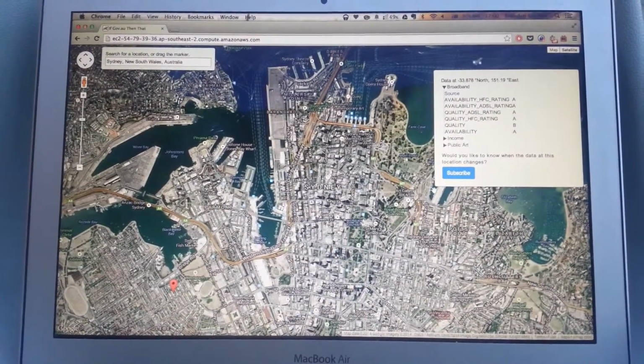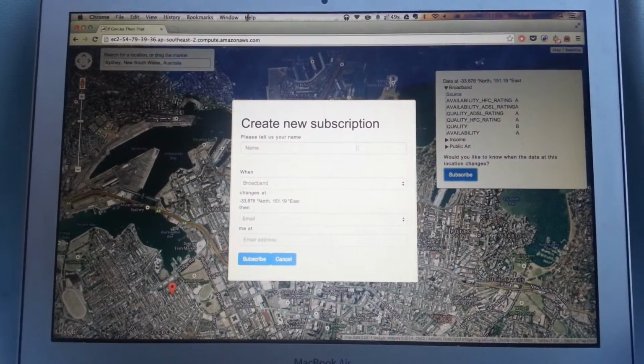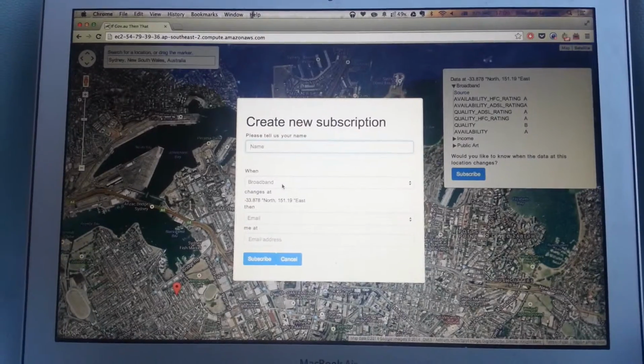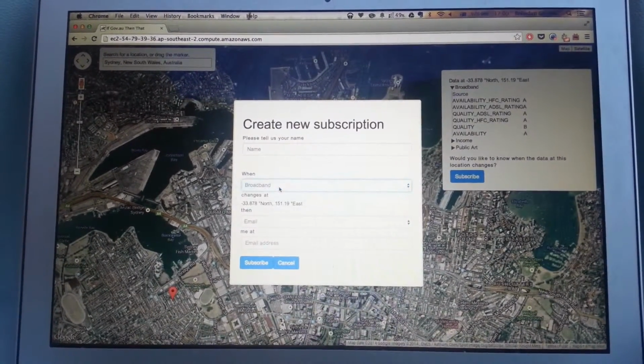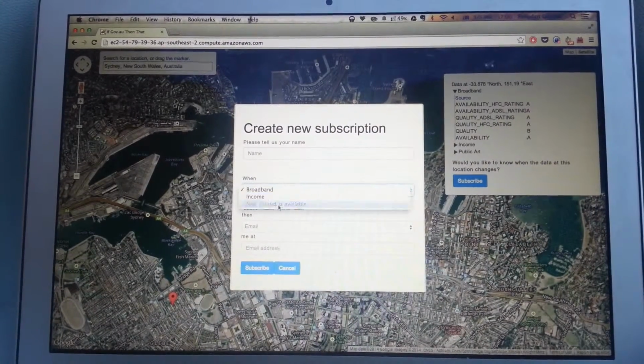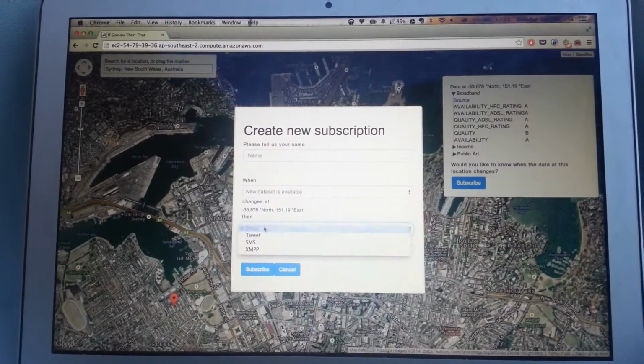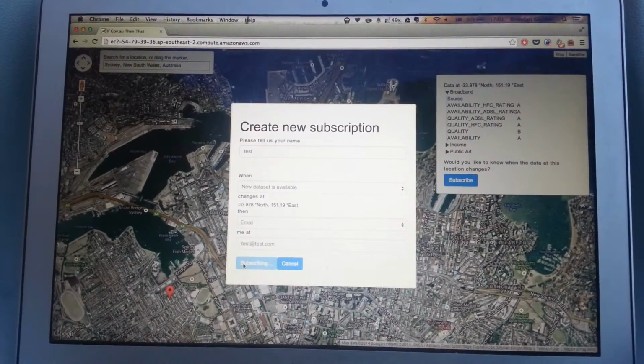If you're interested in changes to this data at your address, you can create a subscription. So you can specify what data set you're interested in, or if you might be interested in when a new data set becomes available. You can then type in how you want to be notified, and then you type in your address.